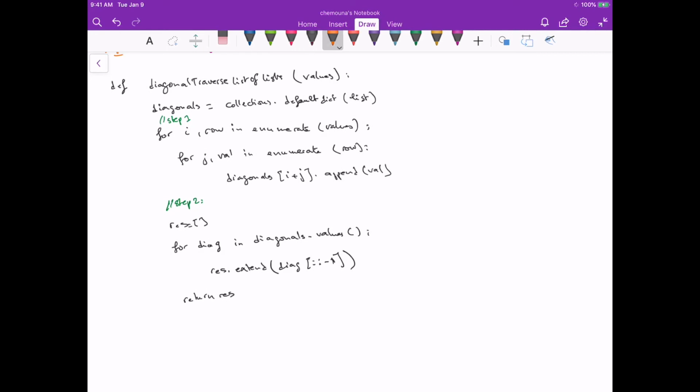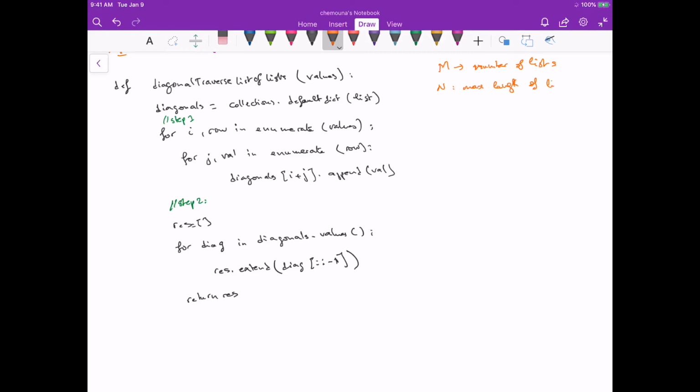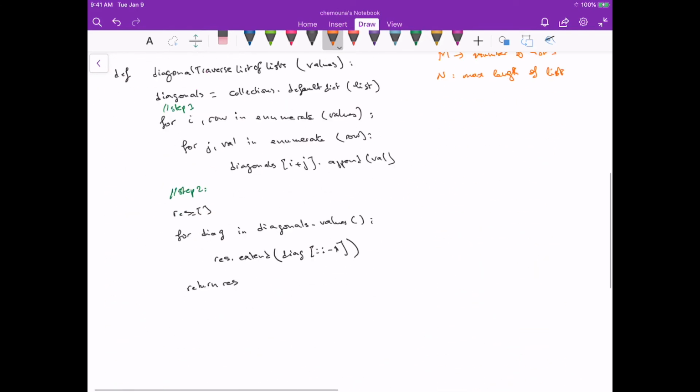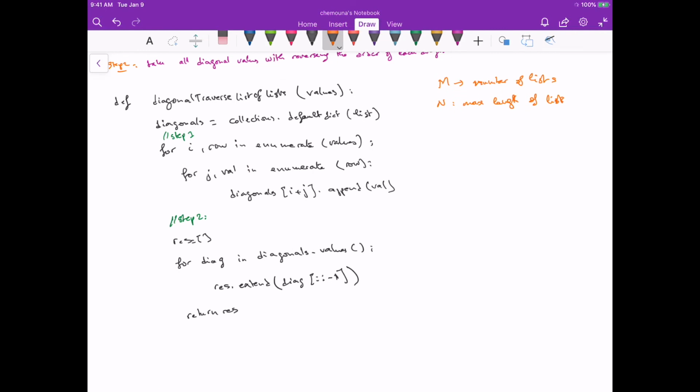Now, in terms of time complexity, if we consider m to be the number of lists, and let's say n to be the max length of these lists, right? So for example, in our example here, the max length is 4. Then at most this for loop here will be O of mn, right? Because we are going through each list, and in each list we go through all the values in the list.